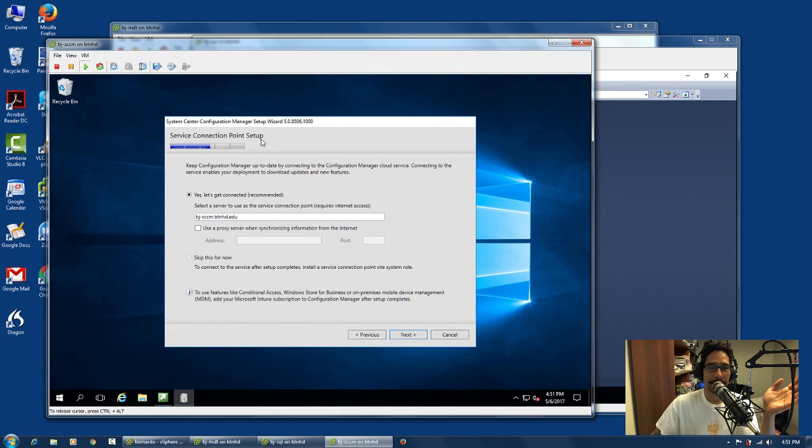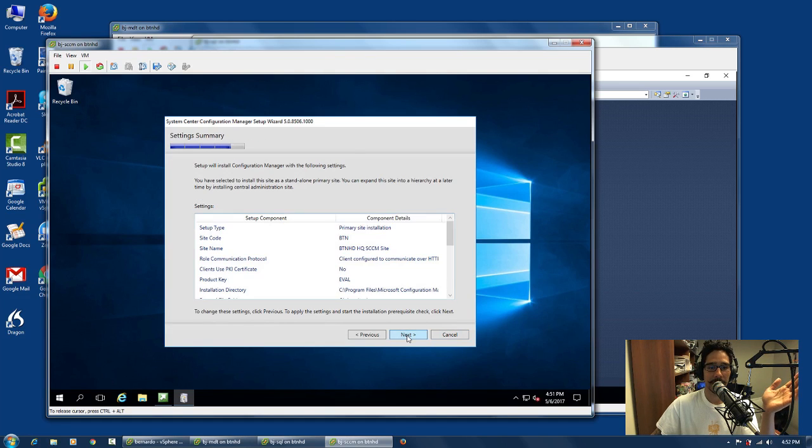Server connection point setup. You can skip this now. I'm going to just do it right now, whatever. I do have internet access, so click next. Nice little summary.